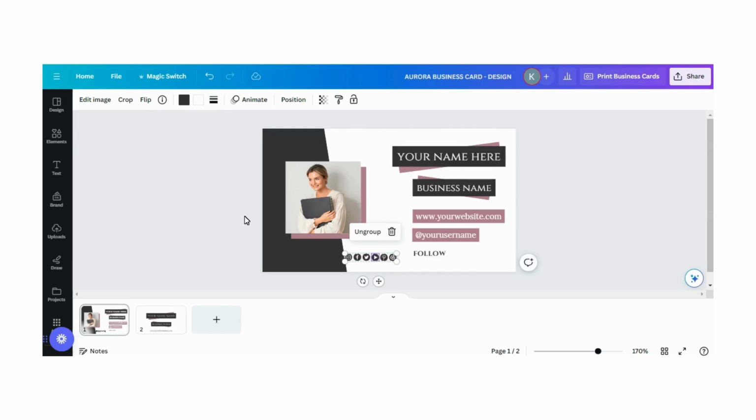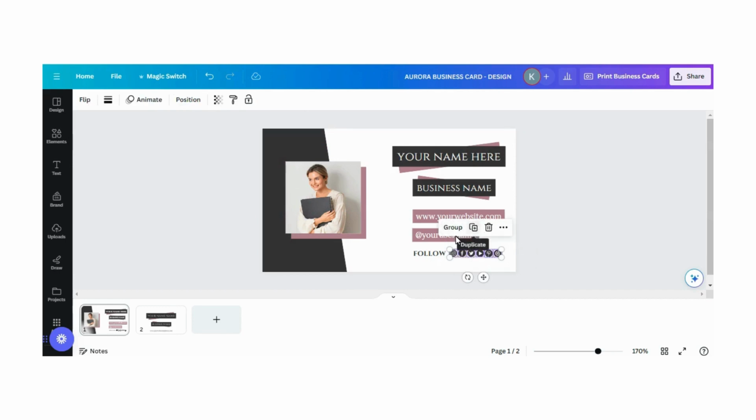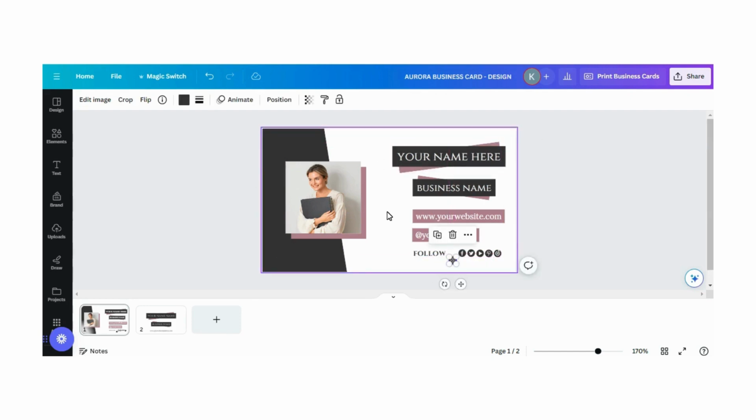If I leave that there and do the undo button so it puts it back in place, then all you need to do is click on it again and click ungroup, and then you can move things around individually. So this is great if you've set a load of stuff up and you want to move the entire lot, or you want to duplicate it onto another page. Let me just put that back to where it was.